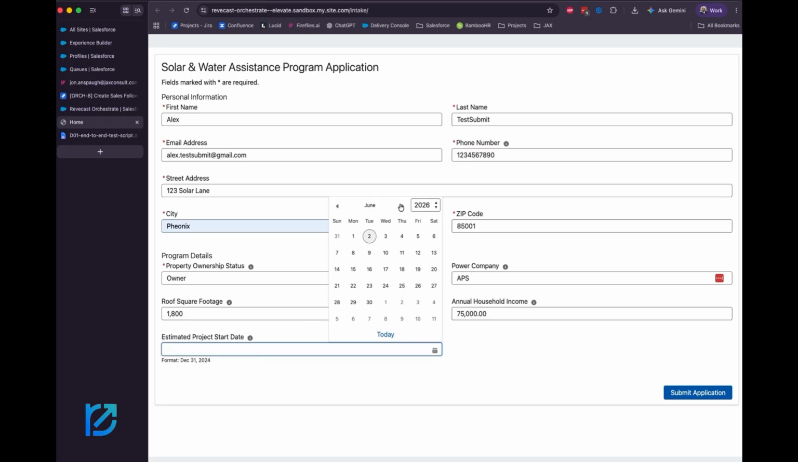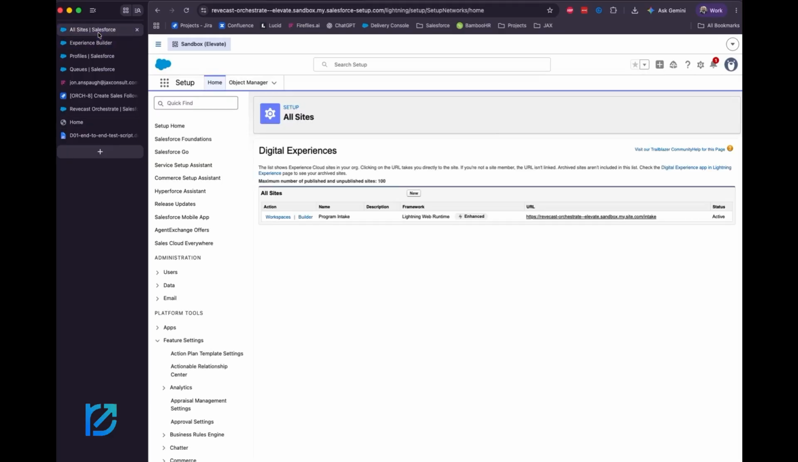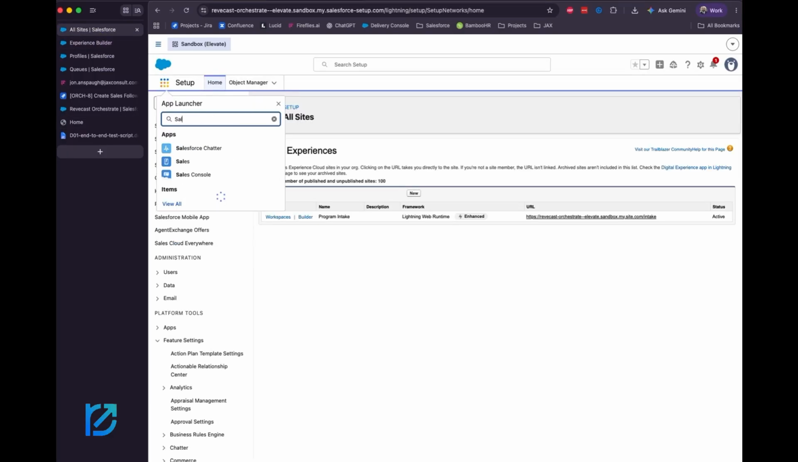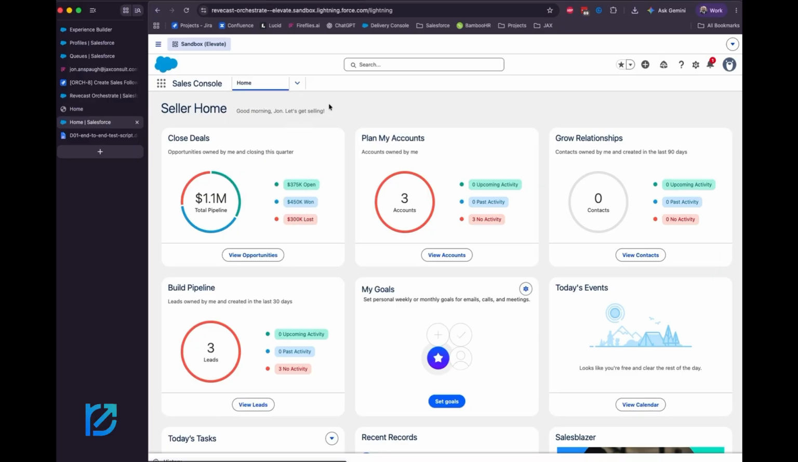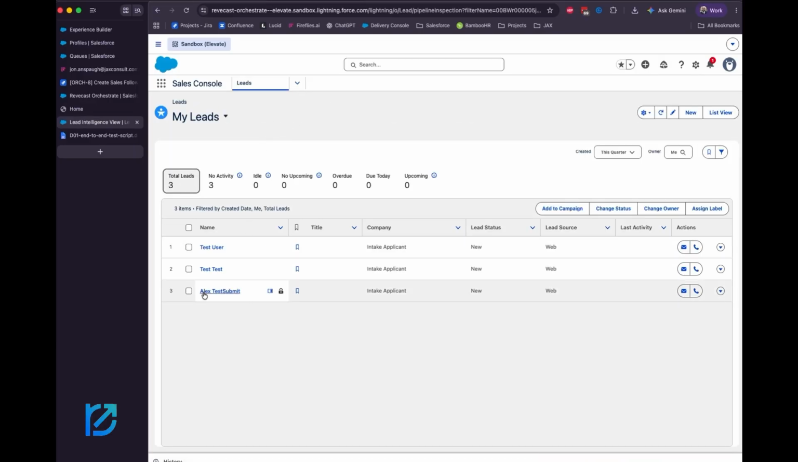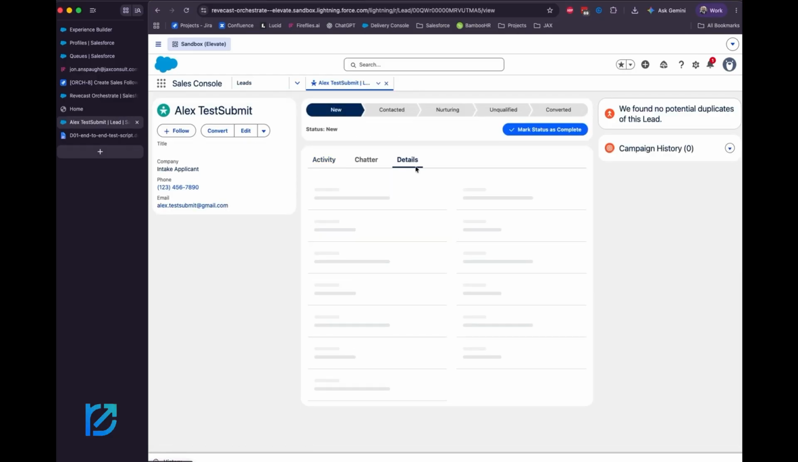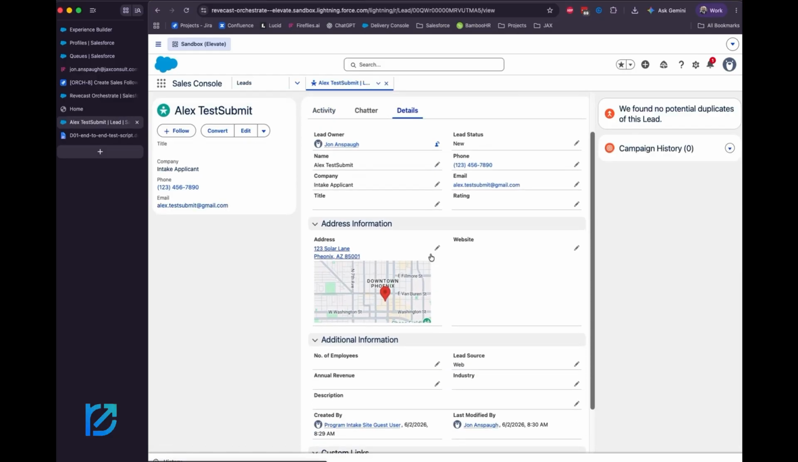Now, let's test our form. As you can see here, we've now verified that the form is working, and now we can see that the data has actually been submitted and processed into the system as expected.